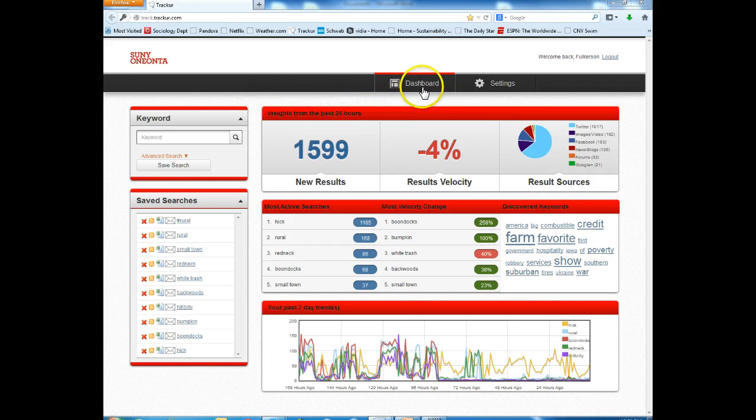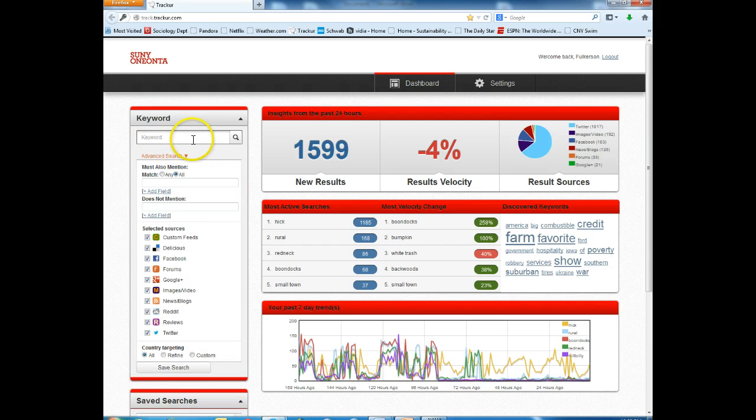Once you log in, you come to what's called a dashboard, and as you can see, I've got a lot of things going on here, and you will not see all this. It will be blank. The way we use Tracker is we search with keywords, and I like to use the advanced search capabilities.